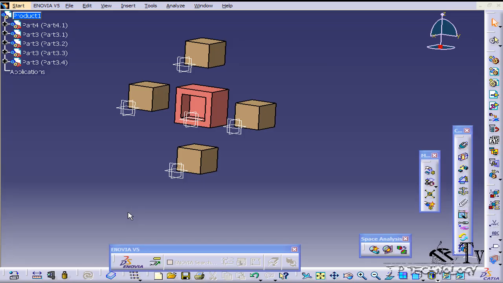This is tutorial number 115, and it covers the fixed constraint within Catia v5. To start off, open up tutorial part number 113, which is located on the DVD. Now what we're going to do is go over the fixed constraint, and it's this constraint right here.